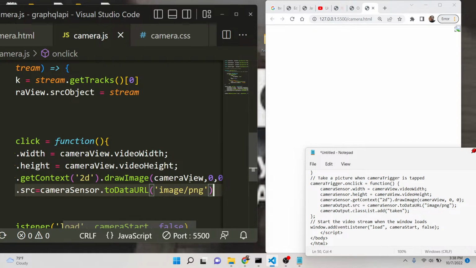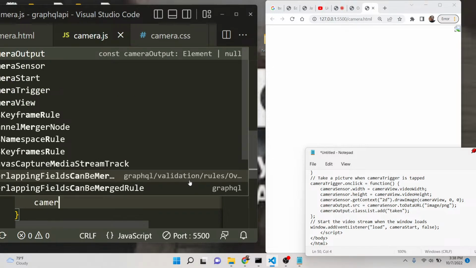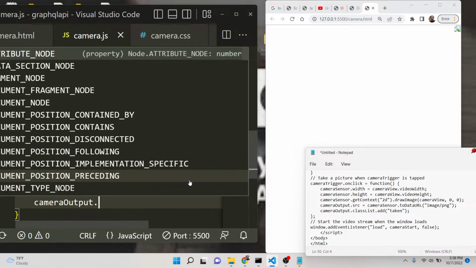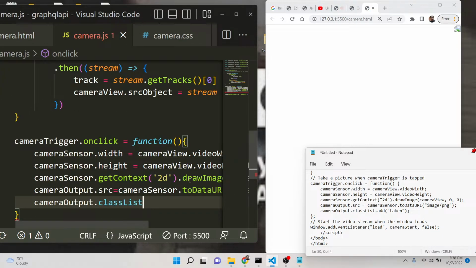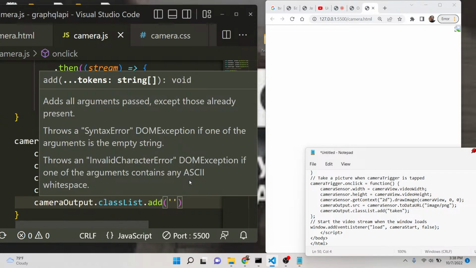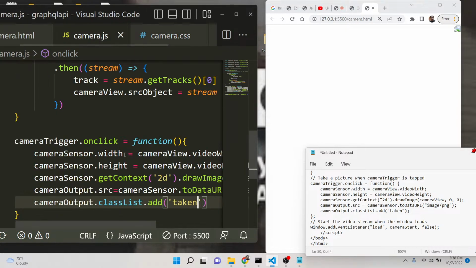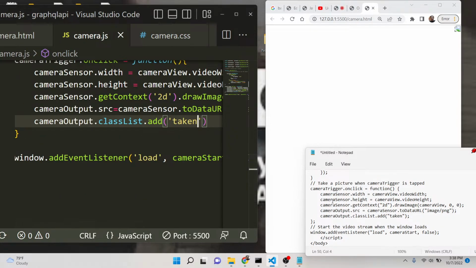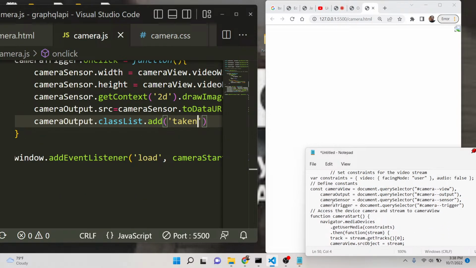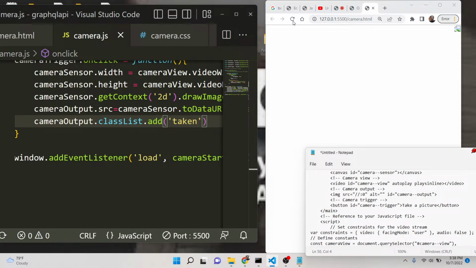You can take any image format of your choice, and also we will be attaching a dynamic class guys, which is camera output dot class list dot add, and this is a class we have styled inside our CSS. You will see taken class, so we are attaching this dynamic class. So that's it guys. So hopefully this will now work, hopefully.